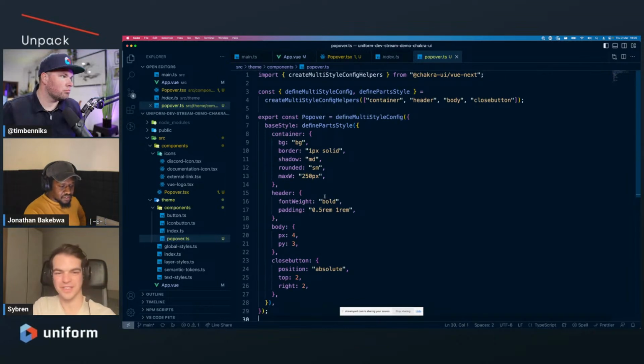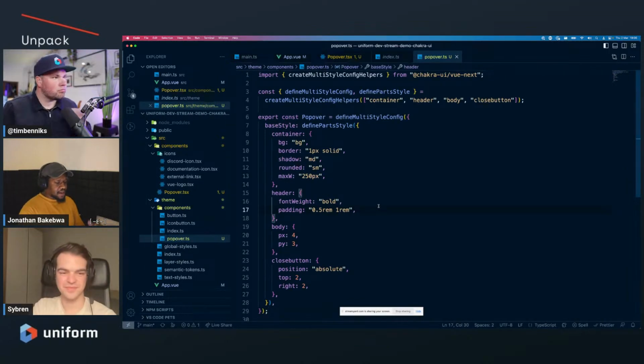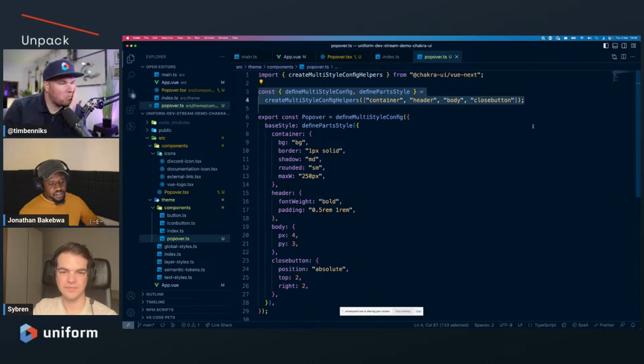And we can paste it here. So there are a few things happening here, right? If you look on lines 3 and 4, we have a function that we imported called createMultiStyleConfigHelpers. This is how Chakra UI allows you to style components that have multiple parts.